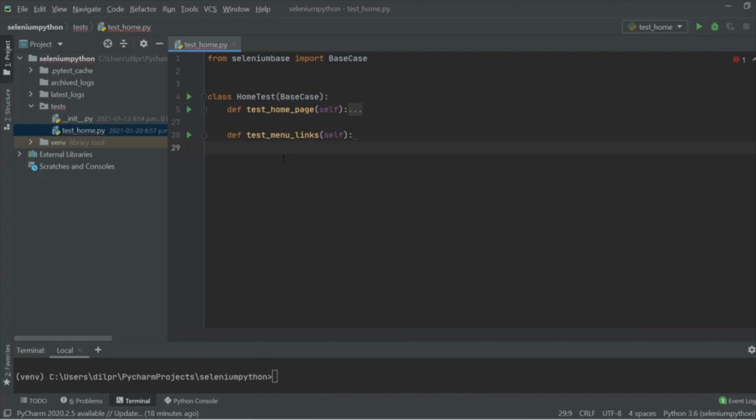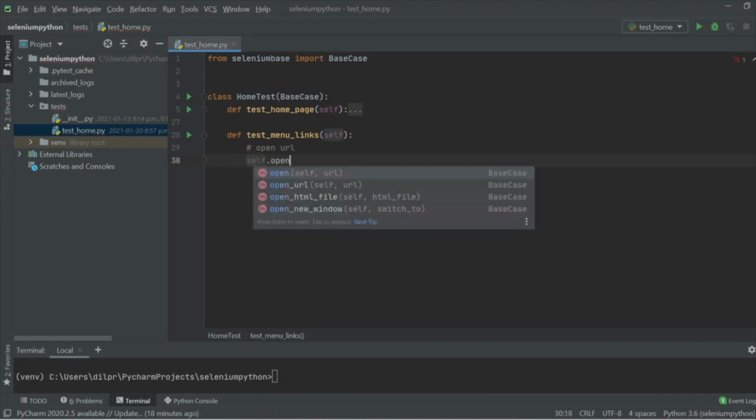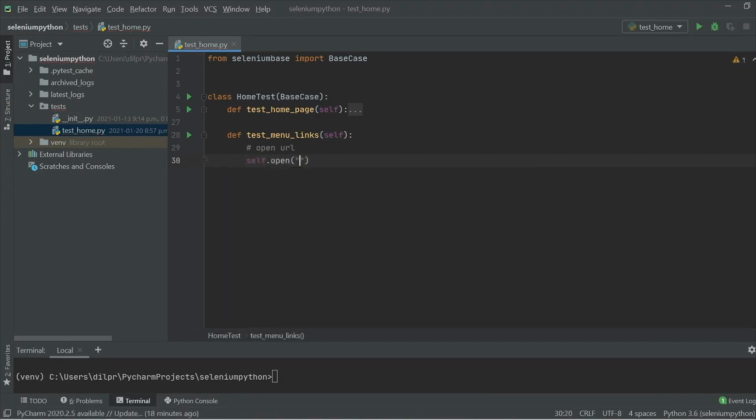Okay, so the first thing we're going to do is open our URL. I'm just going to add this comment here. We'll do self.open, and this part we already know. I'm just going to directly add in the website here, which is going to be https://practice.automationbro.com. After we open up the URL, the next thing we need to do is find our elements, or basically the menu links.